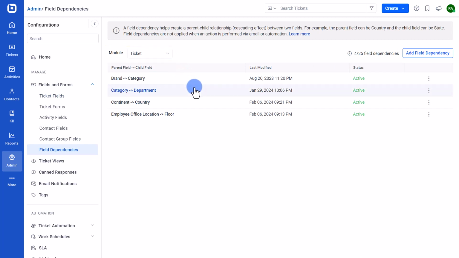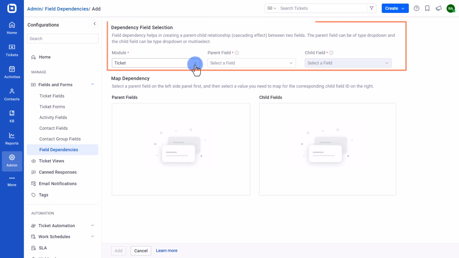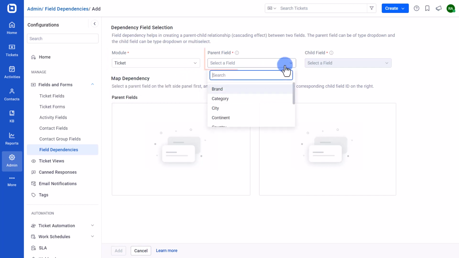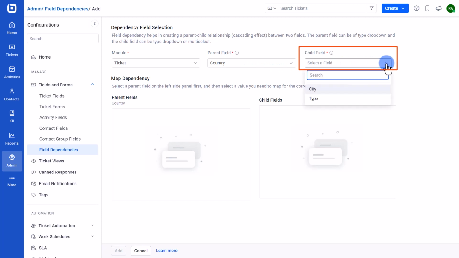Moving on, let's add a new field dependency. On the Dependencies listing page, I click the Add Field Dependency option to open a field dependency adding page. In the Dependency Field Selections section, I select the module in which I want the dependency. Next, I select the parent field of type dropdown. Only after selecting the parent field will the child field be enabled. Then, I select the child field, which can be a single or multi-select dropdown type.